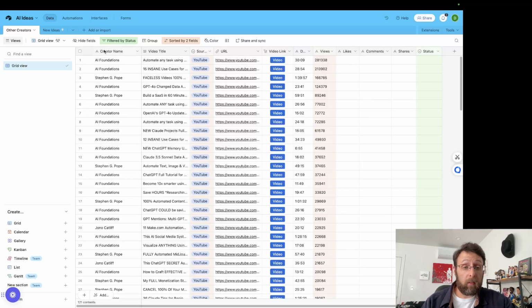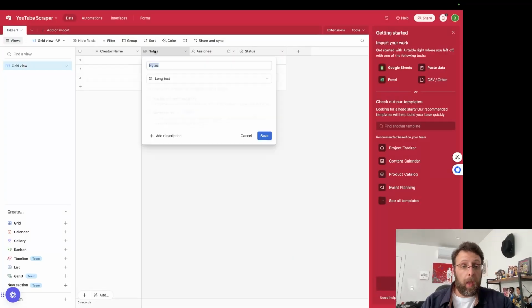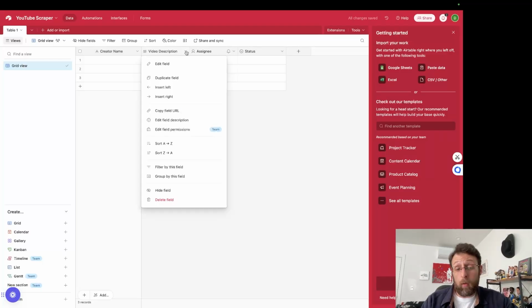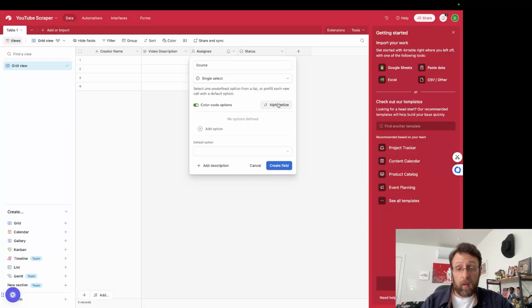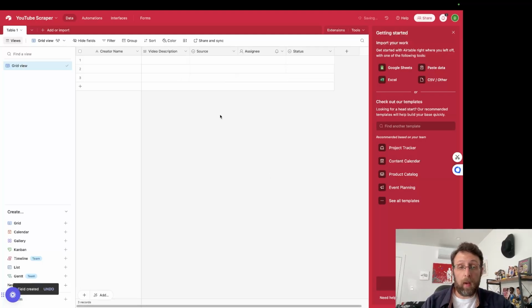So let's go ahead and copy this flow into the other Airtable over here. So first we have creator name, and I'm just going to rename this long text field to video description. If you want, I can add one more to the right here, and we can call this source. I like to use a single select here, which is like a nice little drop-down menu, and we can say YouTube. I also have a scraper that will scrape TikTok profiles. If you want to know how to scrape TikTok profiles and go through the same setup, let me know in the comments and I'll make a video on that next. So we can just go ahead and create that field.